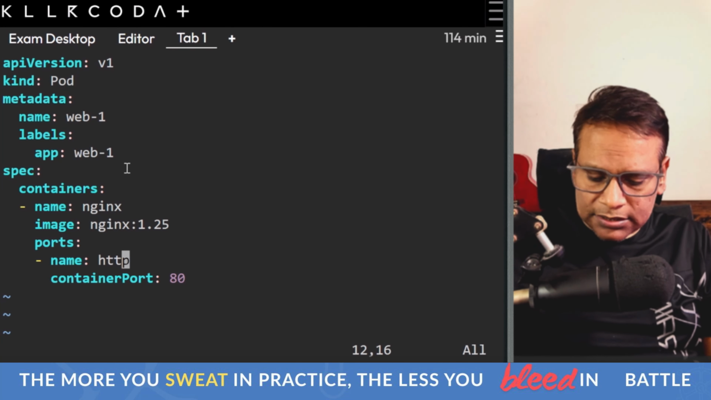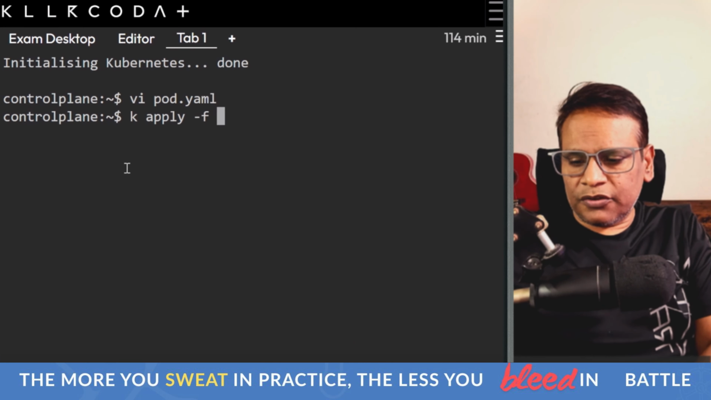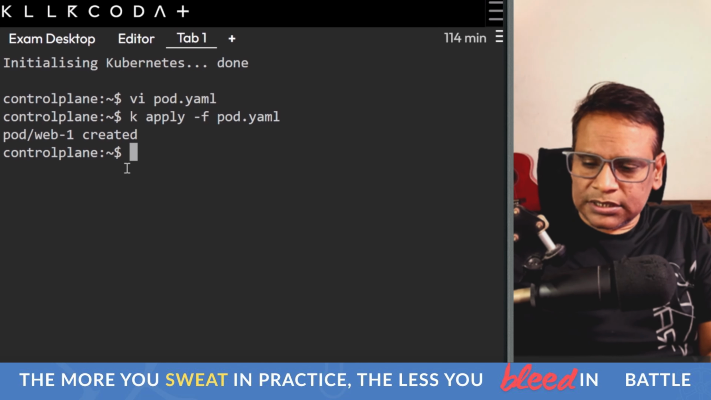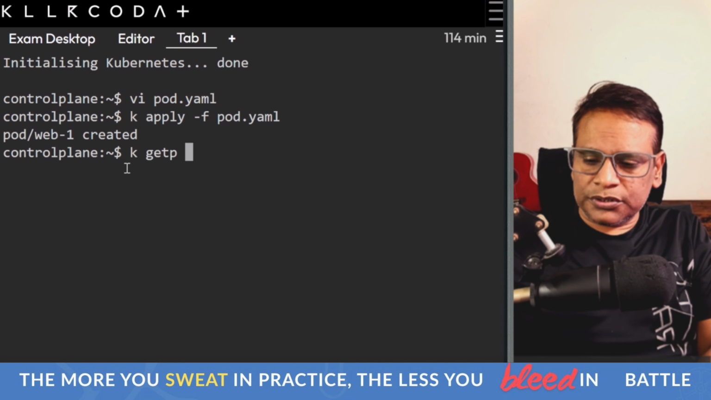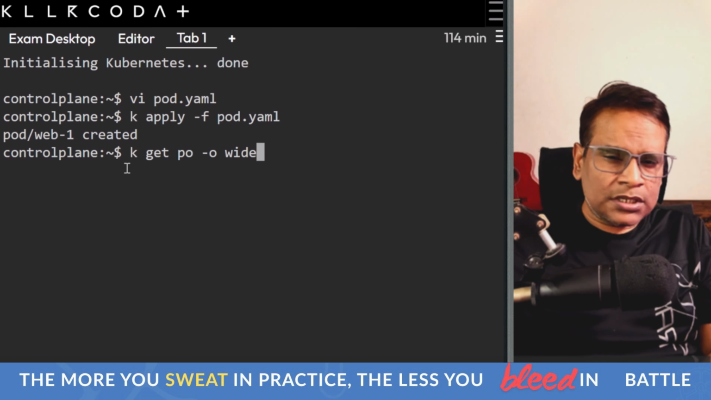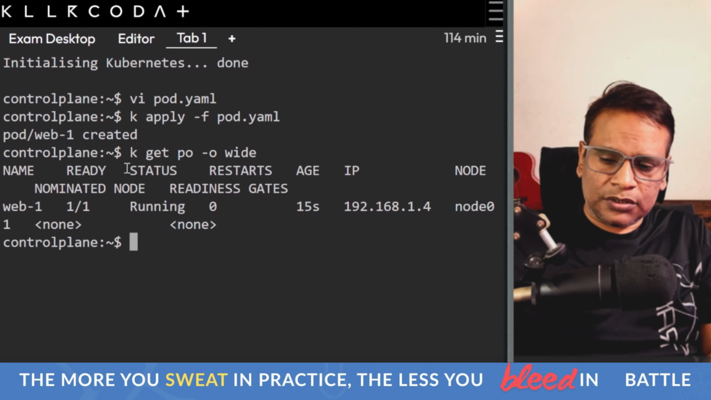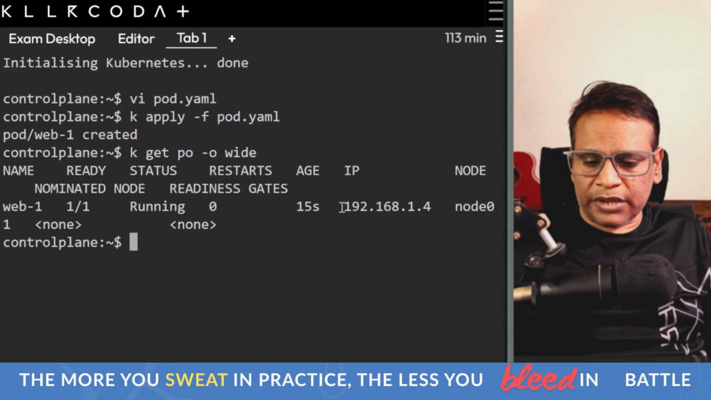So I'll press escape, :wq. I saved it, and kubectl apply -f pod.yaml. The pod is created. So kubectl get pod -o wide. Why am I putting -o wide? You should always practice -o wide, so that you don't waste time. So this is the pod, and it is scheduled on node 0.